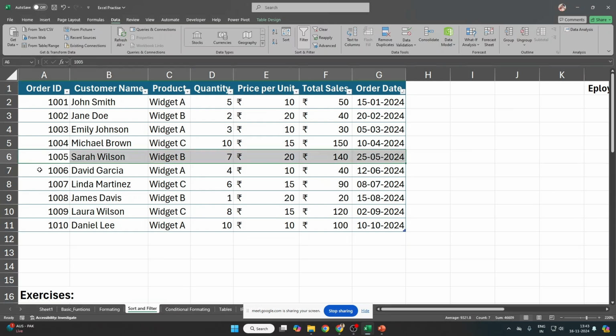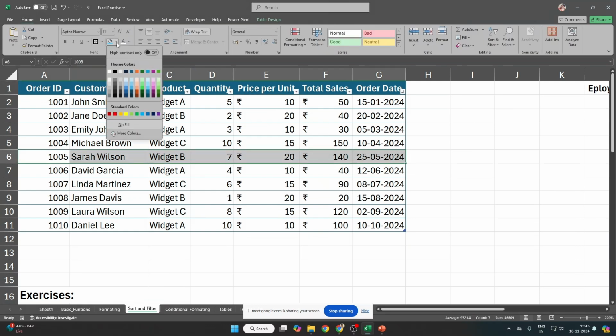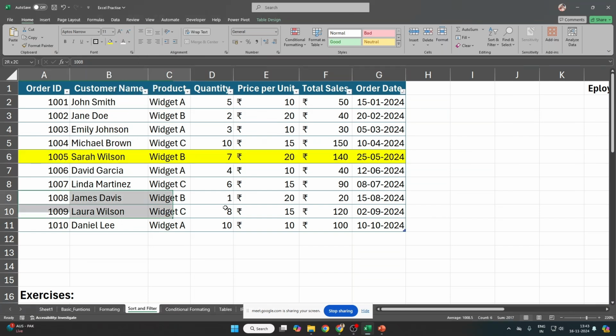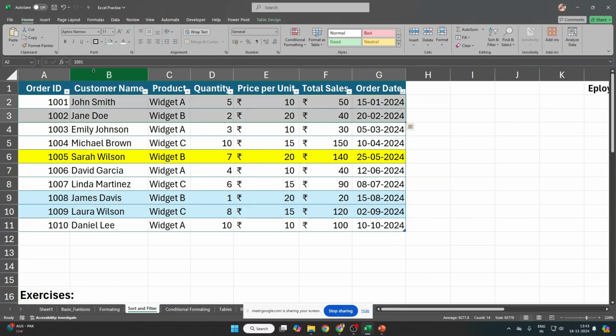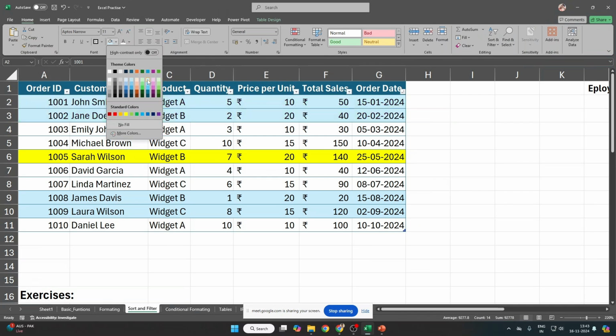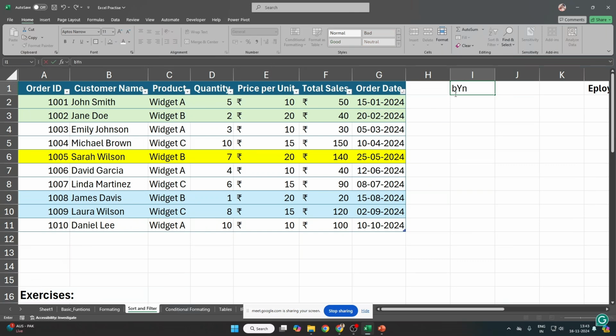Let me put some colors here so that we can understand filters in detail. So what are the different ways that we can filter data? We can do it by number, by date, by text, and that's it. Within number, what are the options we might have?